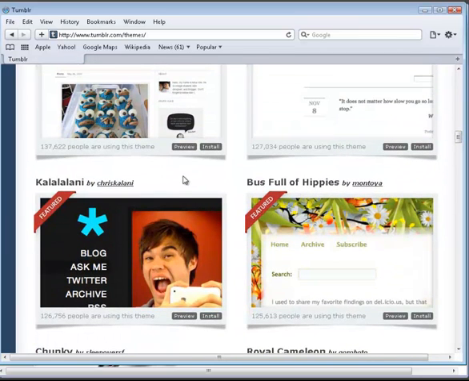Now, a couple things to look at as you're looking at themes. First of all, each one of the themes has a listing of how many people have chosen it. And remember, there's 25 million different blogs on Tumblr. So unless you create a custom theme, you're going to find that other people are using the same one. You also want to keep in mind that you're building a commercial site. This is not for your friends. This is for your customers. So you want to keep it fairly clean and fairly commercial-oriented.